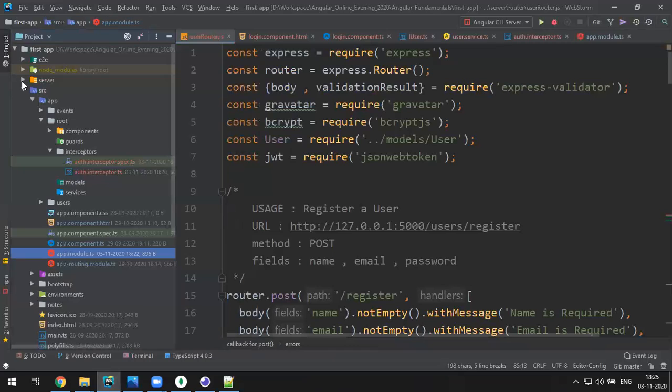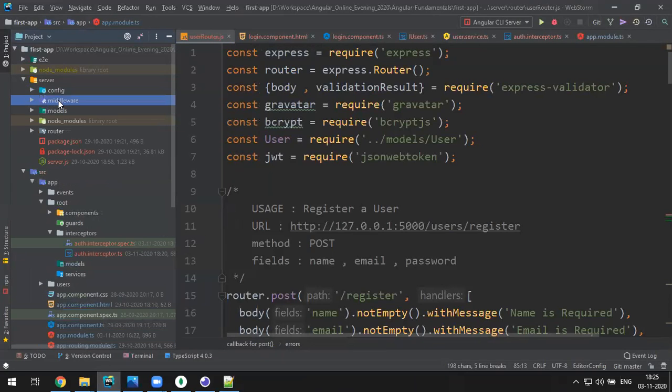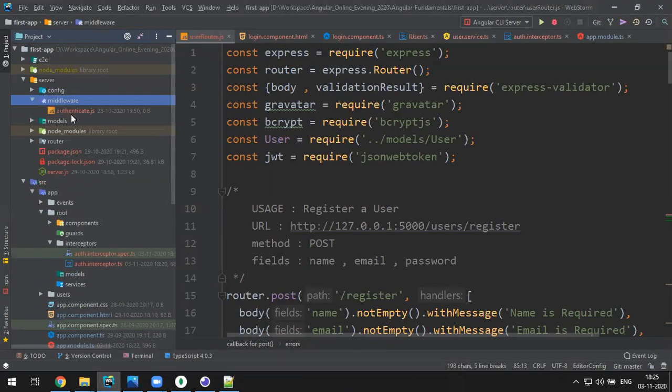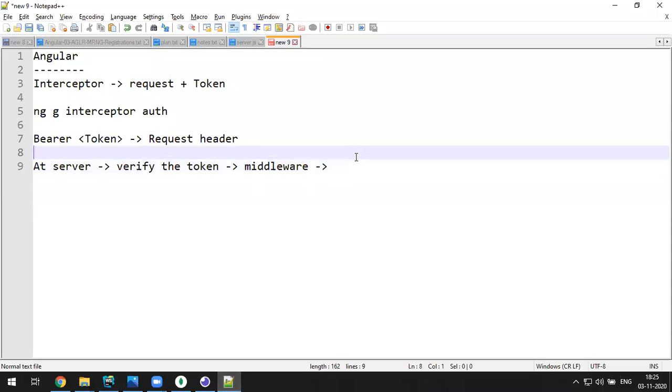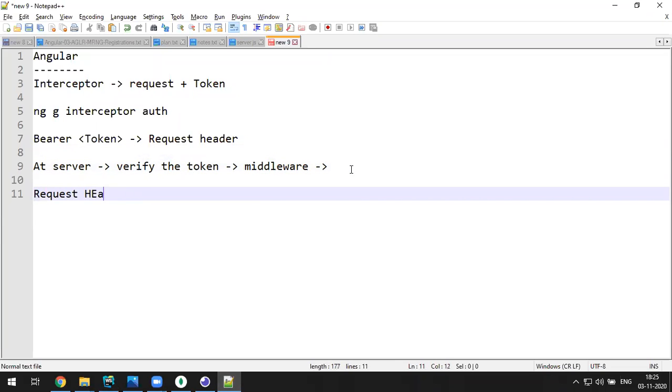Let me create a middleware at the server side. At the server, I have already taken a middleware folder. In that there is a file called authenticator. Here I have to verify the token. So tell me, in which format you got the token? In my request header I have a token, but the token is not just the token, it is in the form of bearer and token.